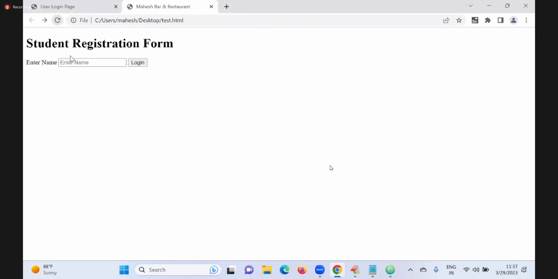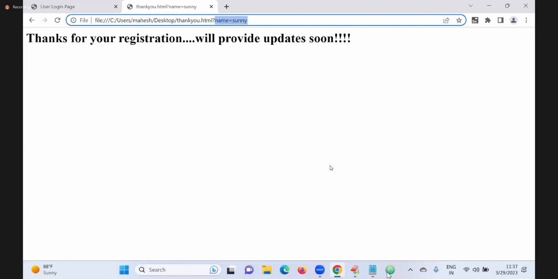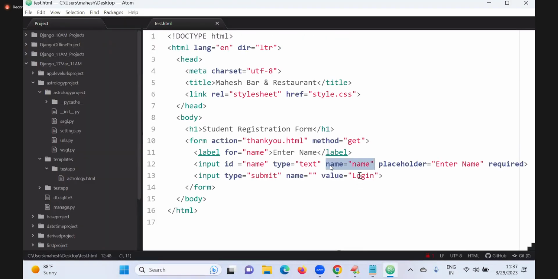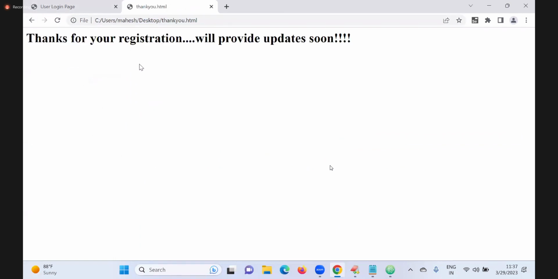For example, refresh, I am entering Sunny. Click on login. What is displayed? The name equal to Sunny. Whatever the end user provides is stored in this name variable. Same thing, now I have given post. Come here, refresh. Now I am entering Mahesh. Login. Where is the data? Show me. Is any data there? No. That is the major difference between get and post.